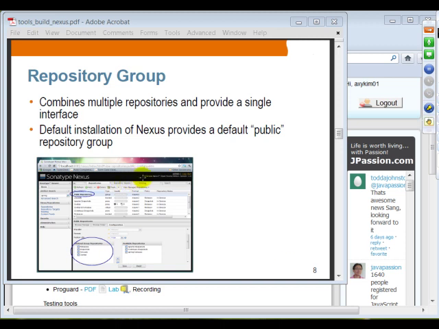Repository group, as I said, is a group of repositories and actually can be referenced through a single repository group. So here, this is in fact the Nexus server, and the Nexus server comes with the default public group, and that contains this set of repositories kind of built in.